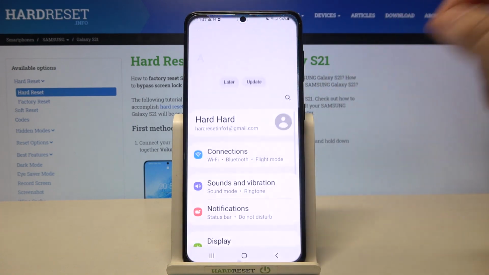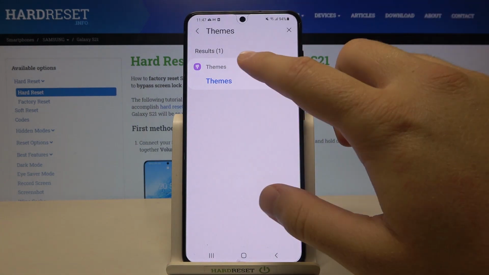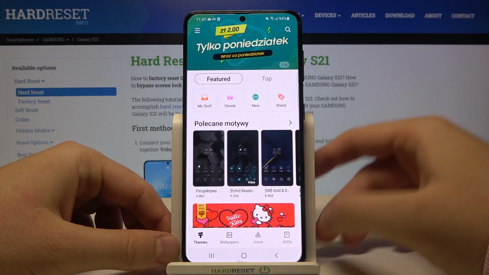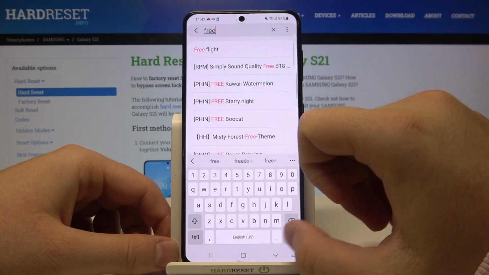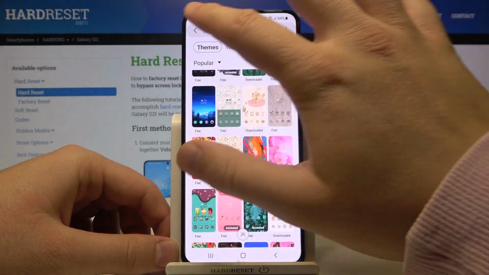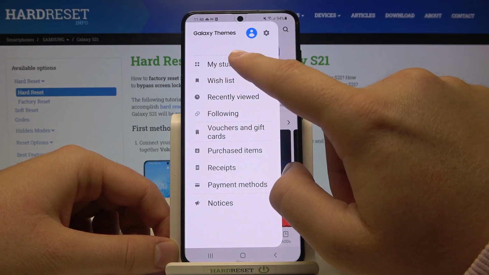So at first we have to go to the settings, then tap on the search pool and type themes. We have to pick this option, and when you are here, if you want to spot the free themes, you have to click on the right upper corner and then tap free. And you will be able to find all of these themes right here, but I actually prepared the download list, so I can find it in My Stuff.